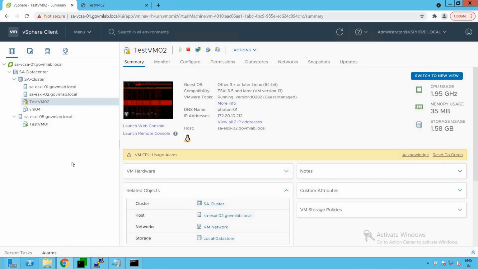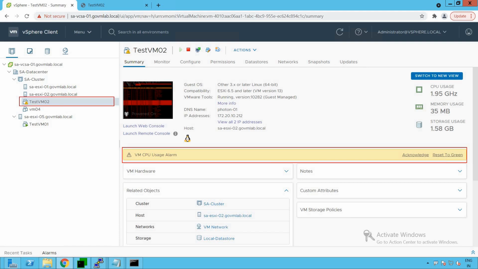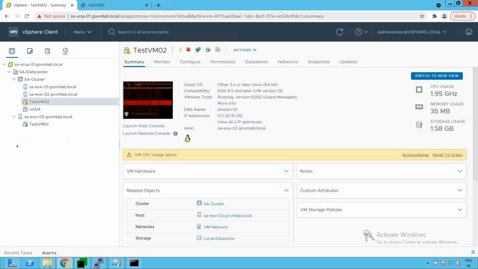And now look at that. After 2 minutes, we do see that the alarm has got triggered. A VM CPU usage alarm has got triggered, and look at the sign of our virtual machine. It shows a yellow sign, which means it's a warning. Now, because we defined the alarm so that if the CPU usage stays above 80% for the next 5 minutes, the alarm state will change from warning to critical, let's wait for 5 minutes and see the state of this alarm change from warning to critical.